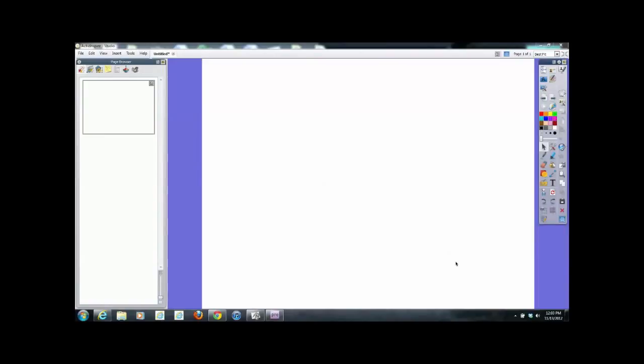Hi everybody. The purpose of this tutorial is to show you how you can use in Active Inspire the photo capture and the linking feature that will help you create a very, very effective lesson with your students. The first thing we need to do is have some content to put on our Active Inspire flip chart.